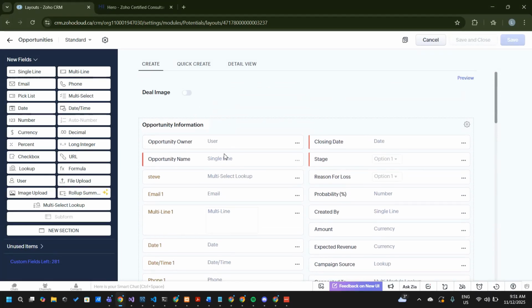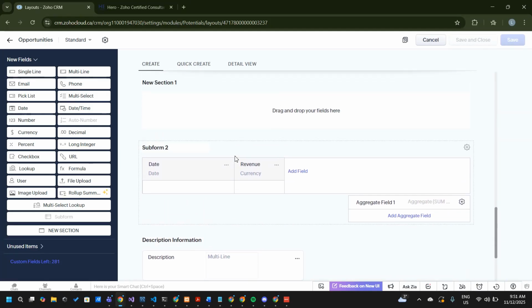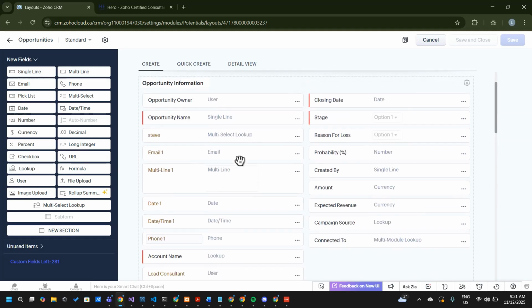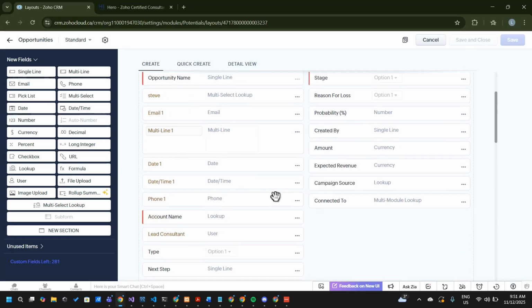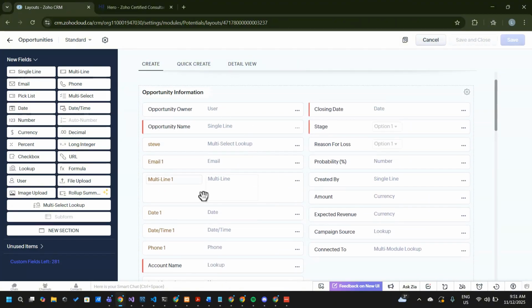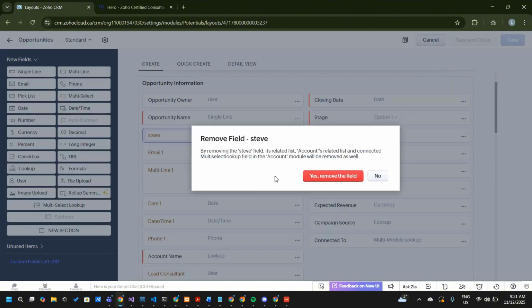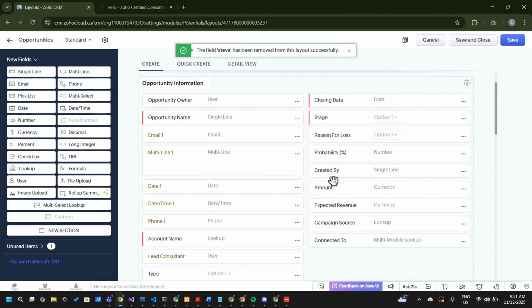Next, we can look through the module. We can see that we have a lot of different fields here, and we're going to go through them and remove some of these fields. We're going to start from the top and try to remove this field called Steve. We don't know what that is. We don't want it there. We're going to remove it. So click the three dots. That opens up this menu. Click remove field, and that's going to remove it.